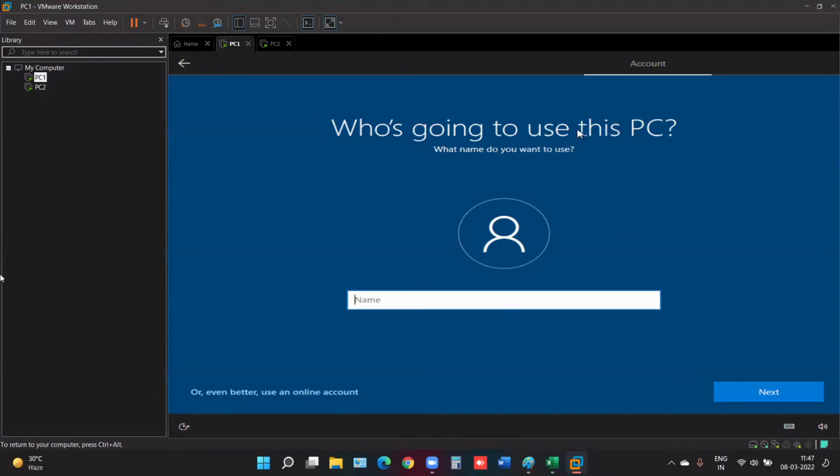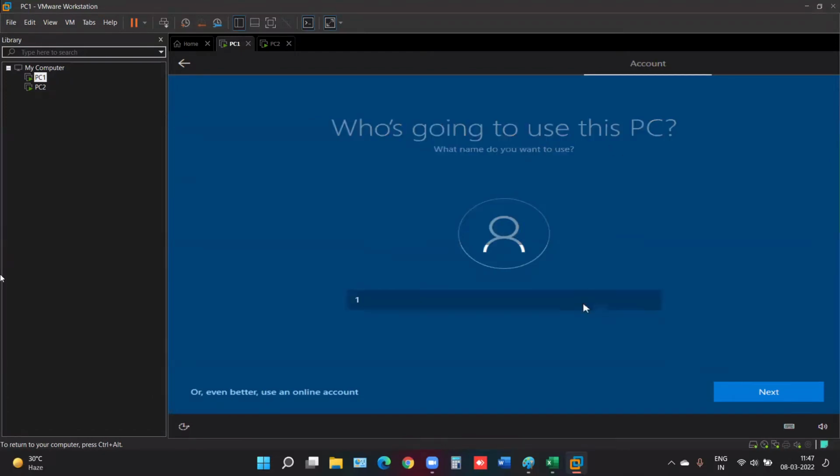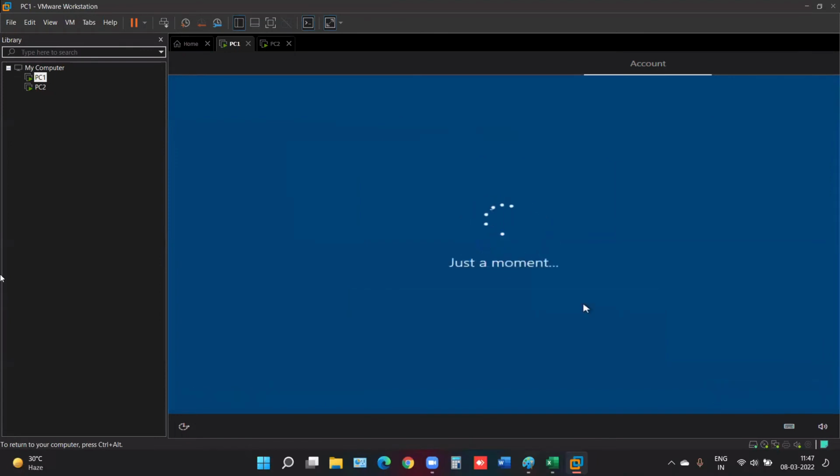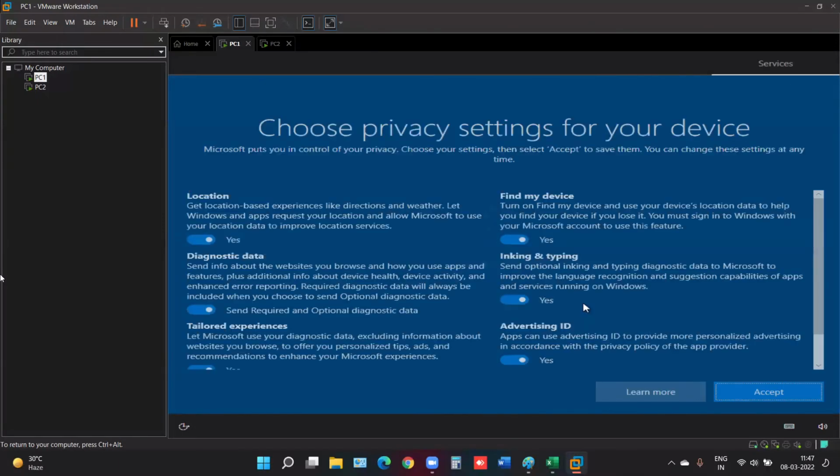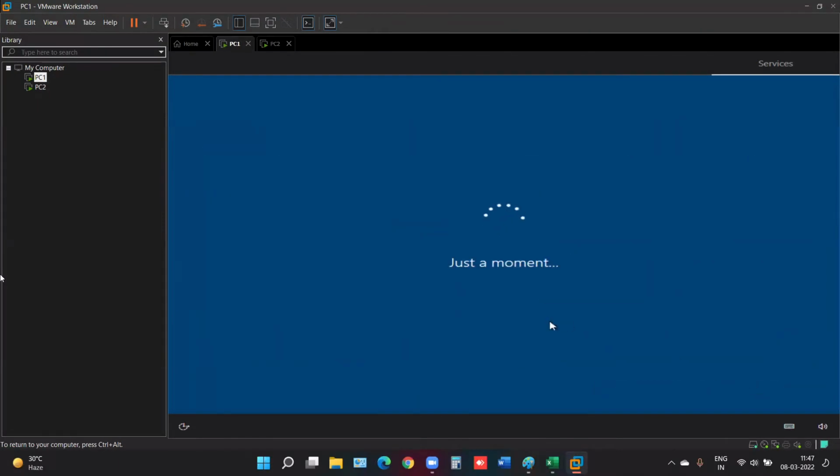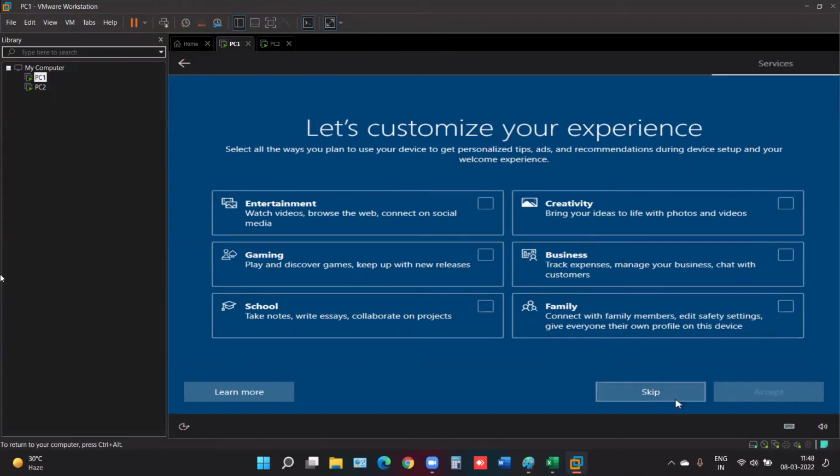Who is going to use this PC? I am using one. Click on next. Are all clear? Yes, sir. Click on next. They are also performing the same practical, but it takes too much time. Skip it.